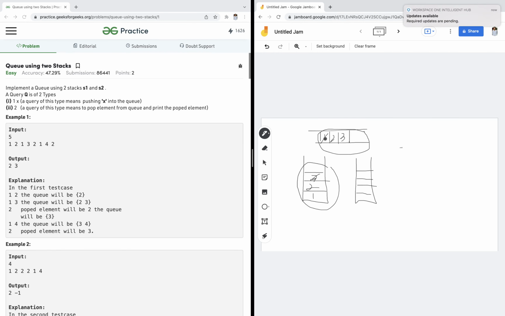So we push one, we push two, we push three. Now we have to pop once, but everything happens in terms of a stack. So let's push the elements in the stack: 1 2 3. Okay, let's go a bit more into the question reading and then come back to this. So implement a queue using two stacks, s1 and s2.